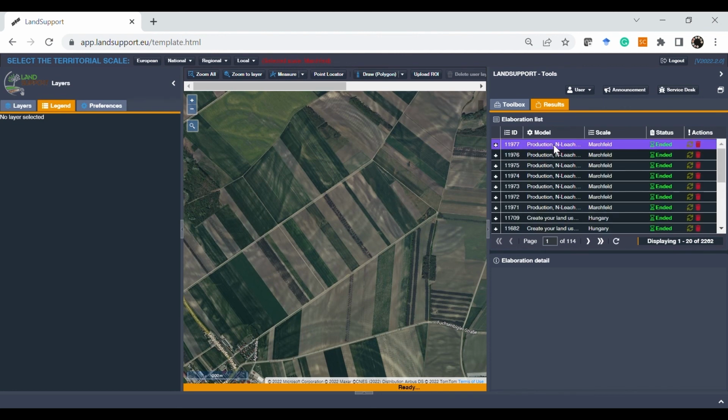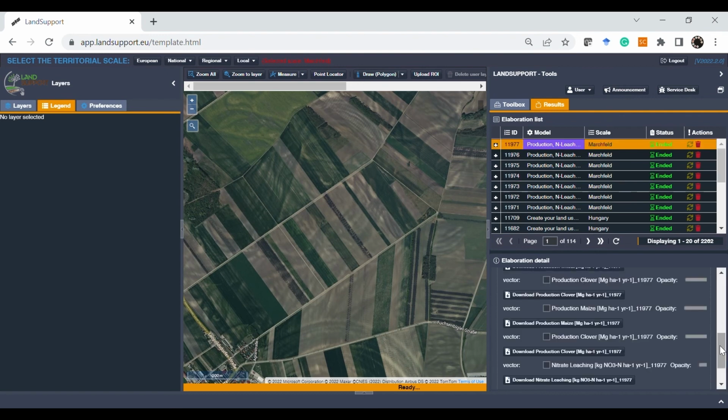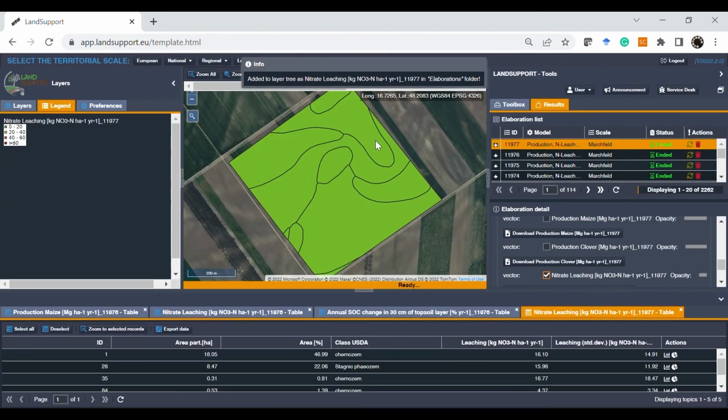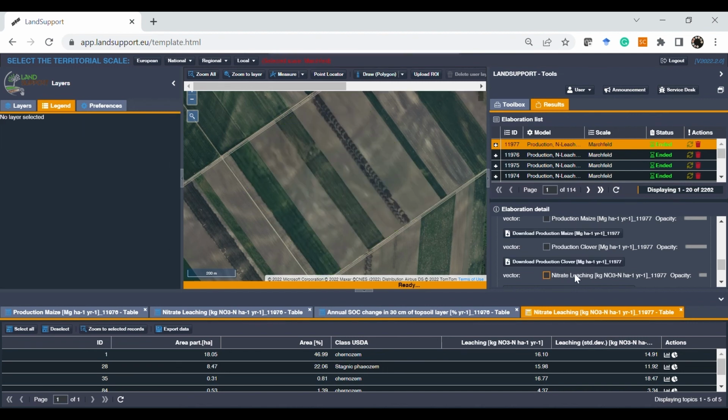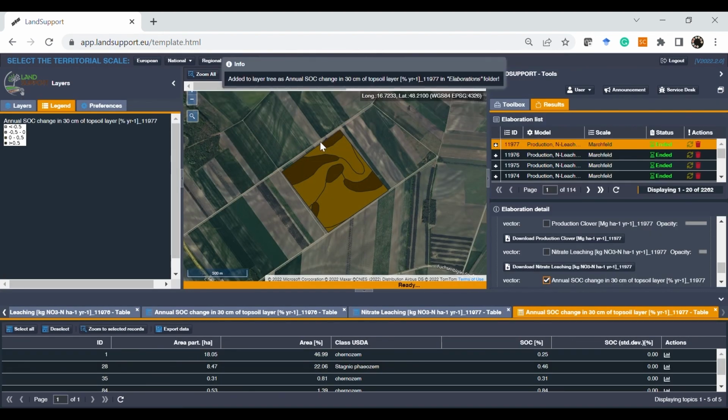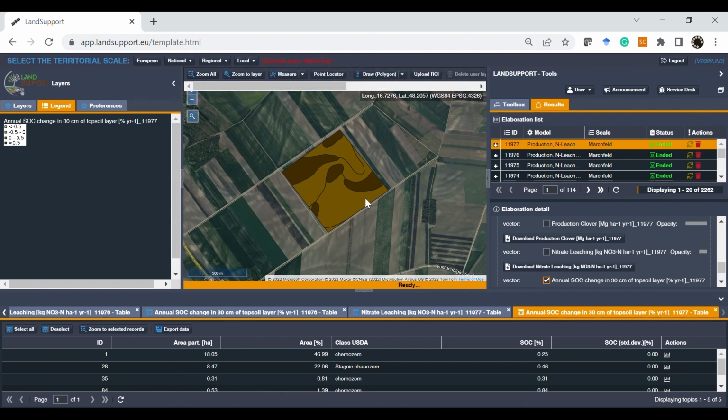Okay, everything went fine. So let's double click here. Let's go straight to this nitrogen leaching. Okay, we succeed in strongly reduce this nitrate leaching annually. And what about soil organic carbon? We have also improved, enhanced the soil organic carbon stock in our soils. As you can see here, now we have a quite good stock in our soils.